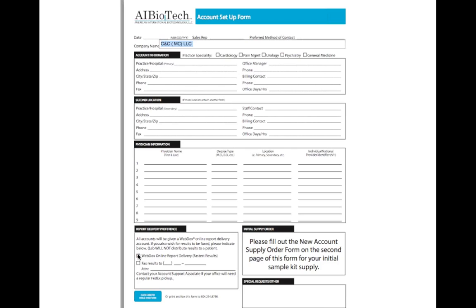Now, please note that there is no place on this form to set up the FedEx pickup. So there's two alternatives. If you, in fact, know when you want FedEx to pick up the specimens at the office, you will state that in the email to Stephanie.